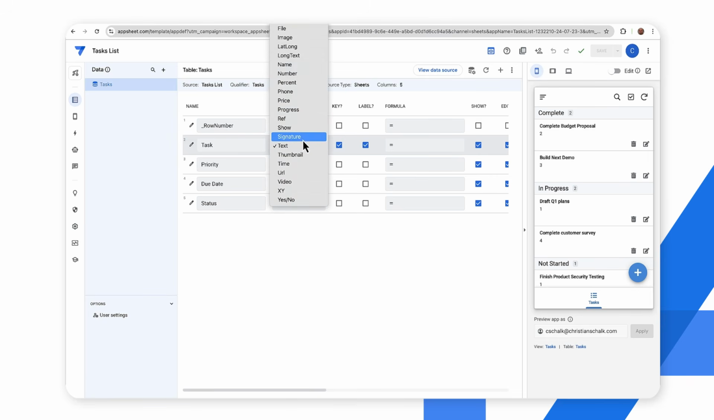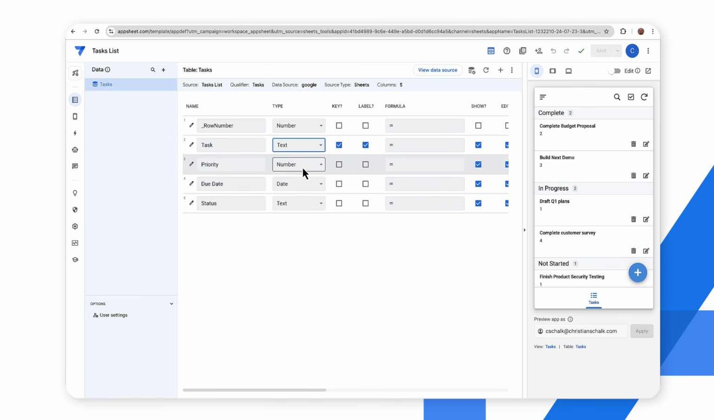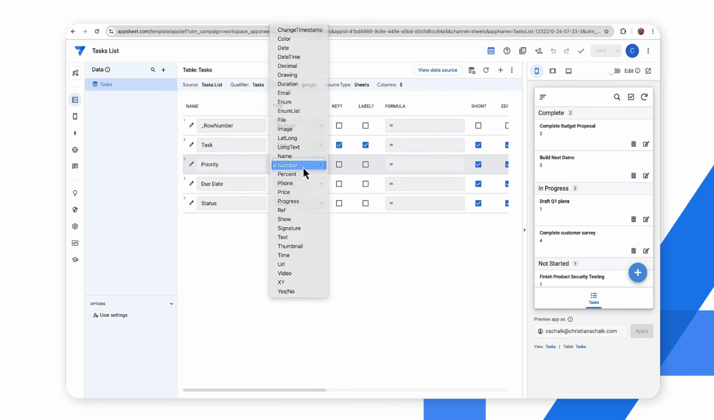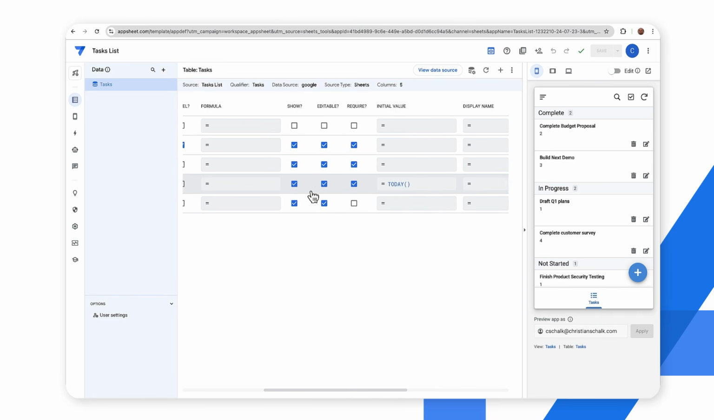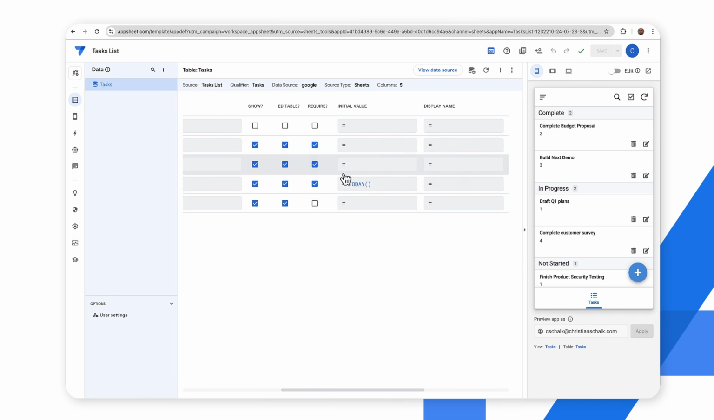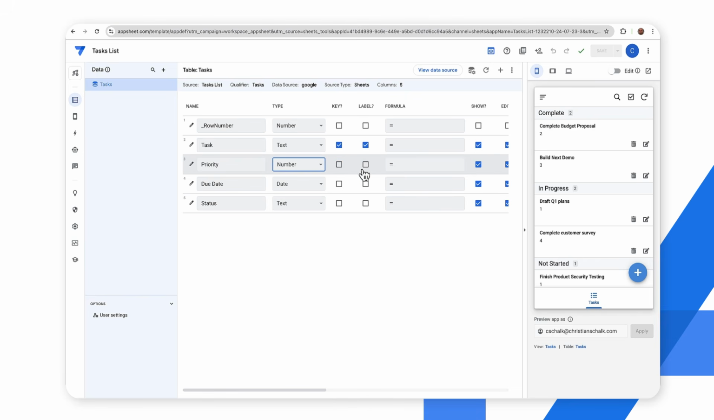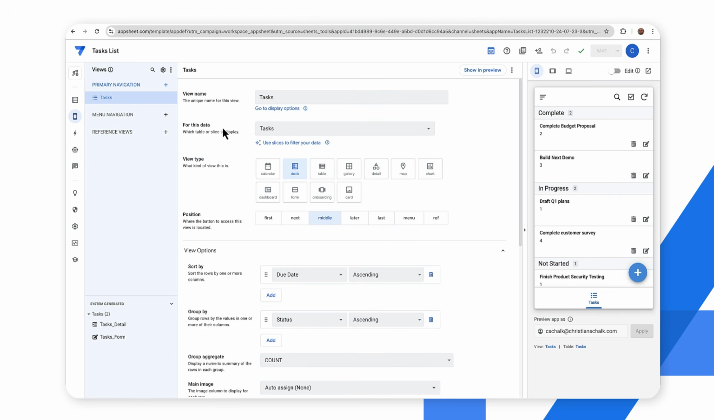So the task itself is a text, the priority is a number, and so forth, and the date for the due date. If I wanted to set some other things such as require it or set an initial value, I could do that right here. But we can hold off on that until later. There are some other options here. For example, there are views, which are essentially the user interfaces. And so in this case, I have a view name called tasks, and that's what we're looking at right here, tasks. And it's pulling the data from the tasks table.